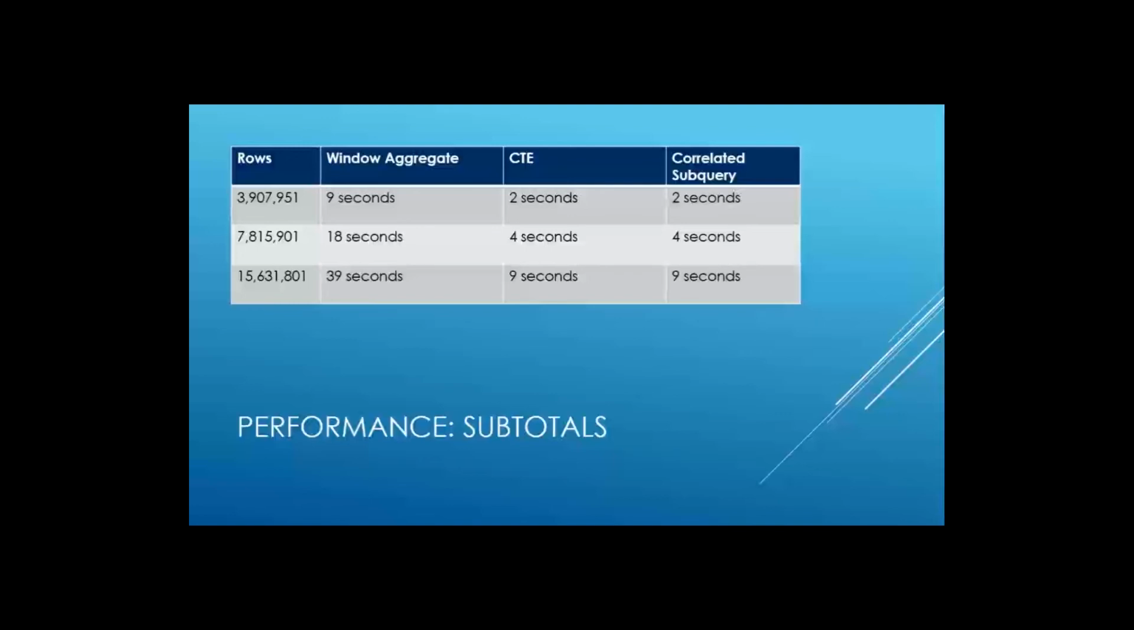The other thing that's really cool about window aggregates is that once I define this window, I could have other calculations performed on the same window, and it really won't make any difference as far as performance is concerned. So here are my results when I added not only a sum but a min on the same window. The over clause was identical. On the window aggregate, my performance stayed exactly the same, and on my common table expression, it stayed exactly the same. I did see an increase in the correlated subquery, and that's because every time I add another calculation, I have to scan the table another time.